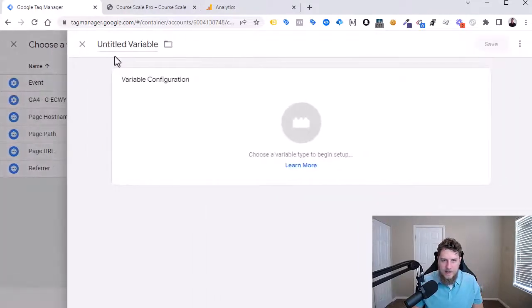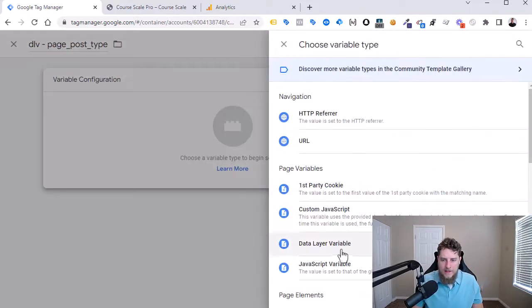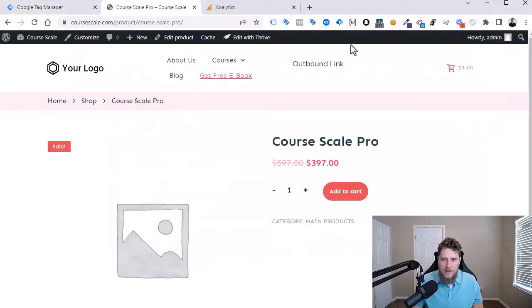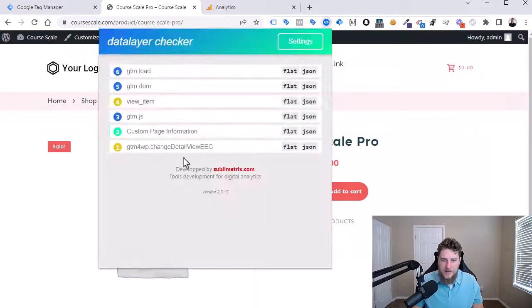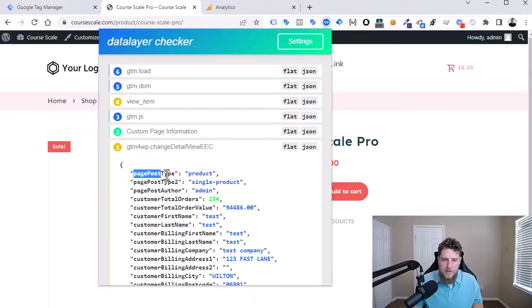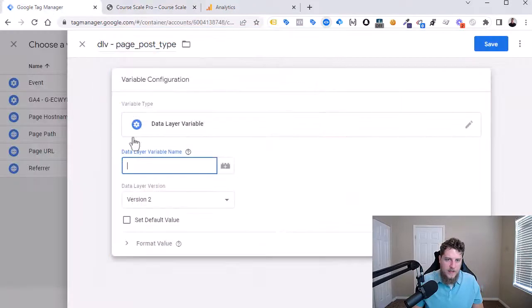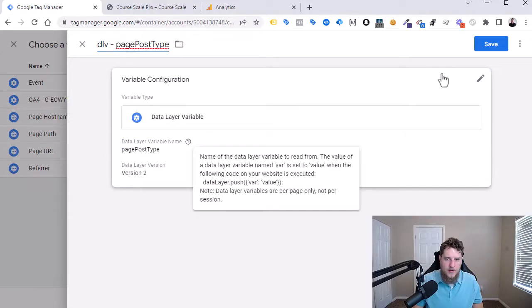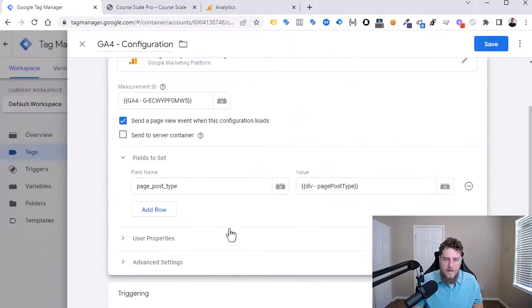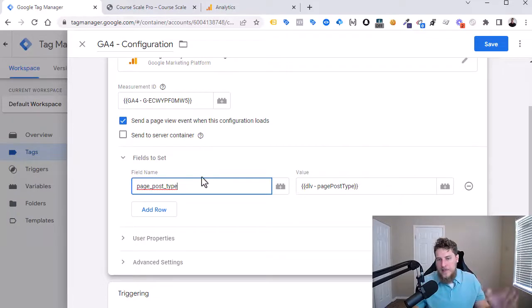So let's go like this: data layer variable for page post type, and it is a data layer variable. And was it underscores or how was it? Let's go look again. Nope, camel case. So page post type. And I'm actually going to edit this so it matches, so there's no confusion there. But with GA4 events in the actual field, GA4 likes to have everything lowercase. So that's what we're going to do: page post type.